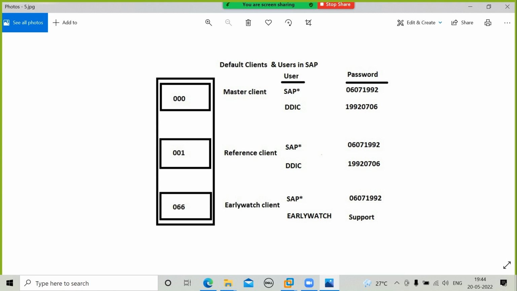Write down the points. First point, 000 client is called the master client. It is reserved by SAP to maintain R3 repository objects. Second, 000 client has access to all the tables of the database. That's why I'm calling it the master client. 000 client has baseline customizing settings which are required for German business. And the default users are SAP star and DDIC. Is this clear?